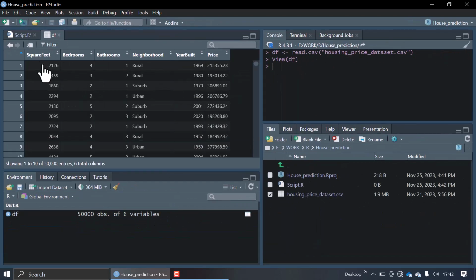When you look at it, we have the square feet of a house, the number of bedrooms, and the number of bathrooms. We have the neighborhood of a house, whether it's in a rural area, a suburb, or an urban area. We have the year the house was built and the price of that house. So each record here represents a house.